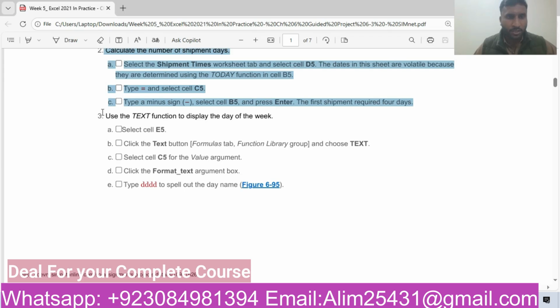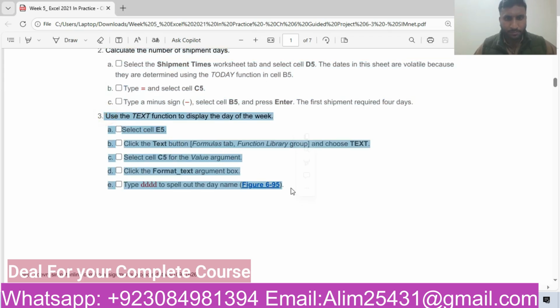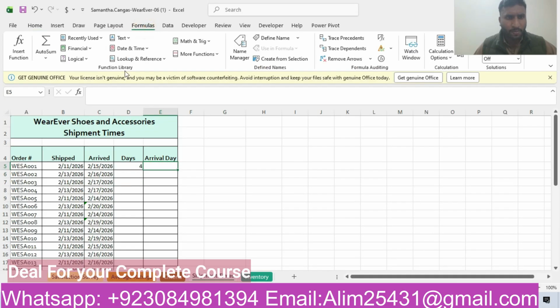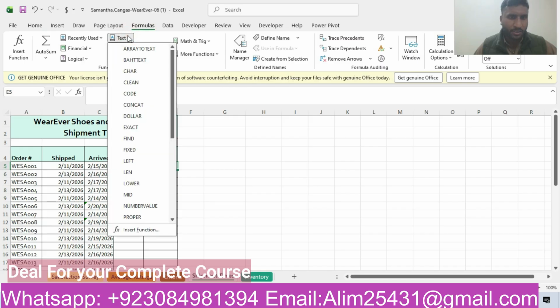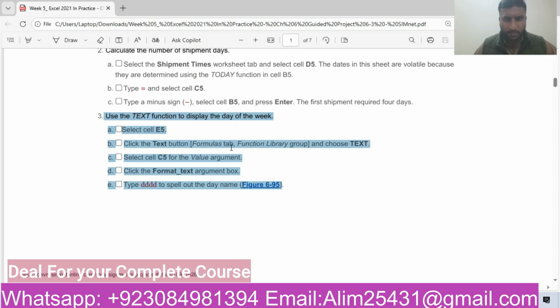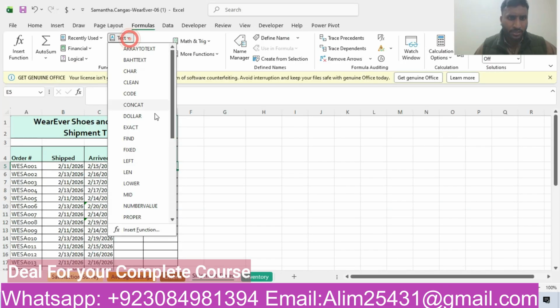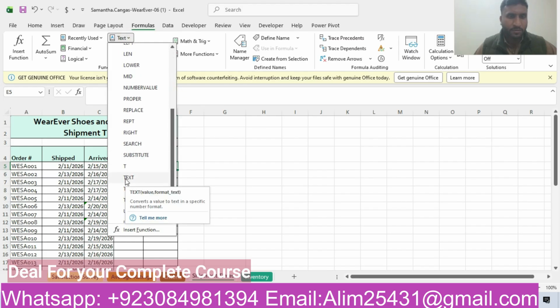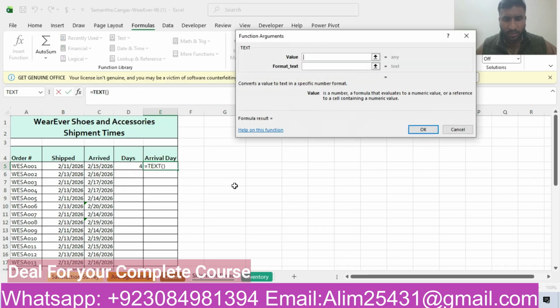Now we will go to our third step. Use the TEXT function to display the day of the week. Select the cell E5. That's our cell E5. We will go to the Formulas tab, and here we will select the Text button and choose the TEXT function. We will go downside, and that's the TEXT function. We'll select that one.